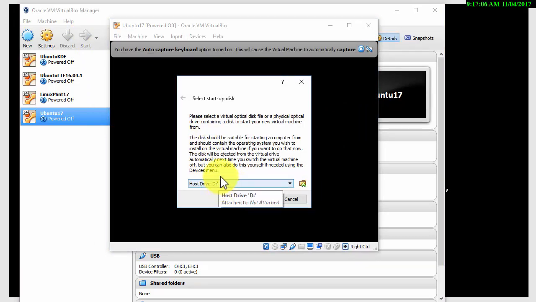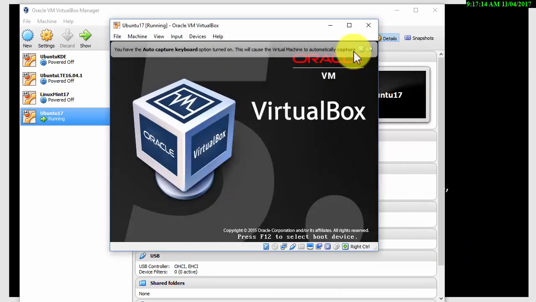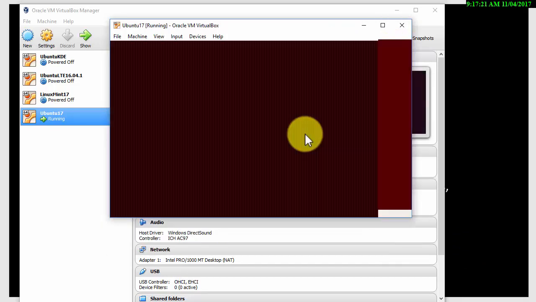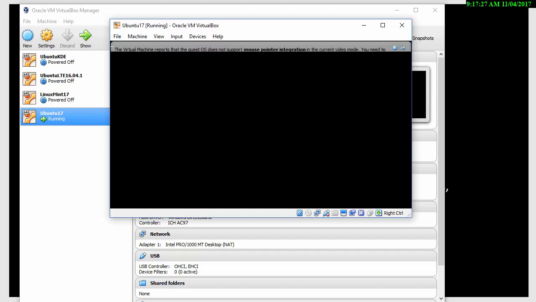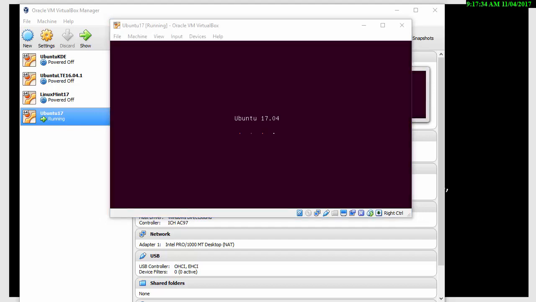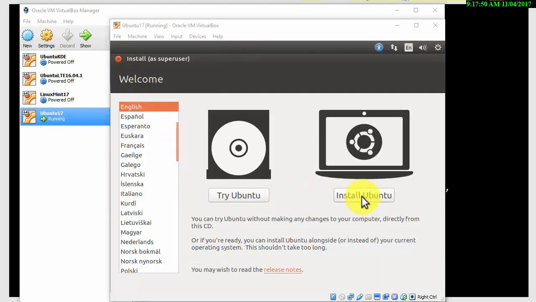I'm going to choose the location of the ISO disk again, which, luckily, I know where it already is. I've been there before, so it just came up. And this is going to boot into the live system, so I will just pause and let that happen. I will go and try and install this straight away.